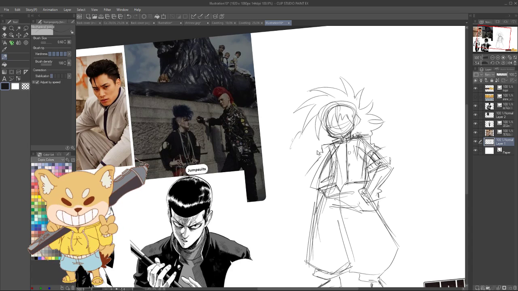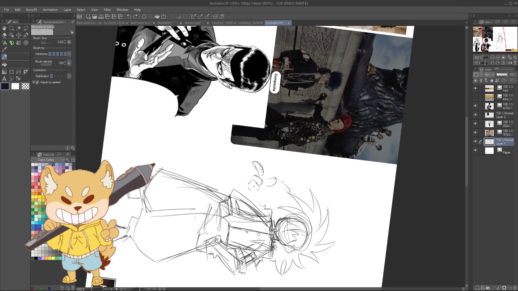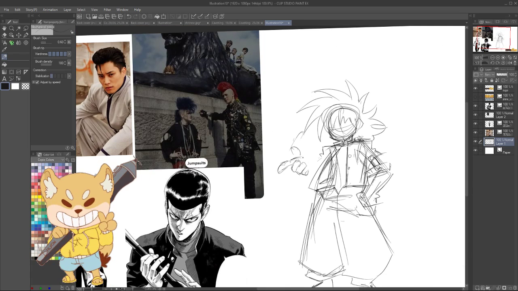Yeah, so we'll have his other arm like this, a finger out, and then his thumb. Give me one second. I'm just freehanding it real quick, just so I can get the idea down.